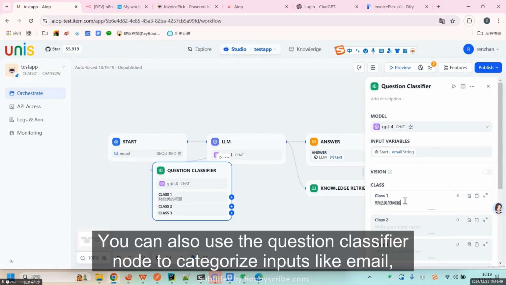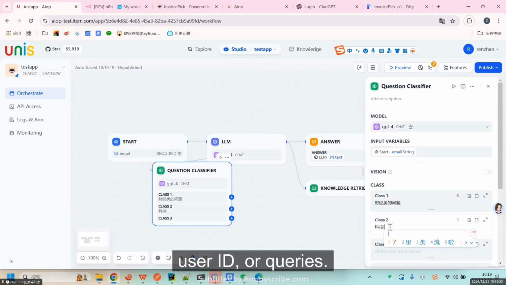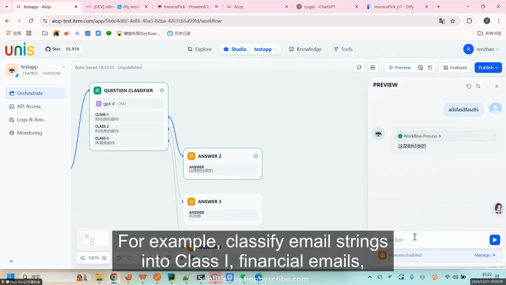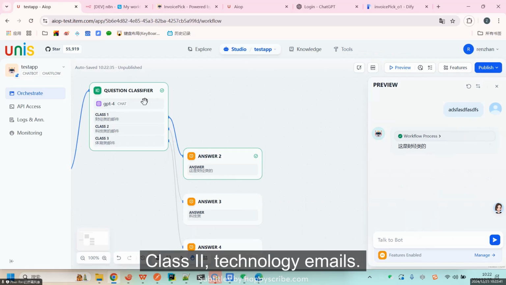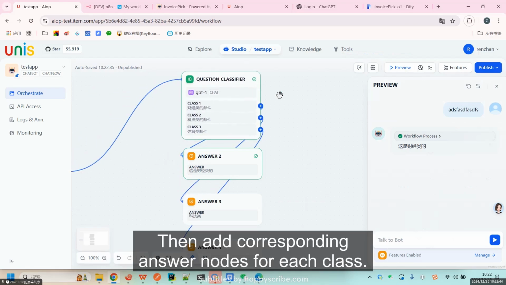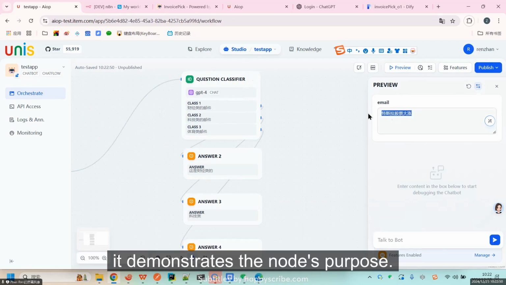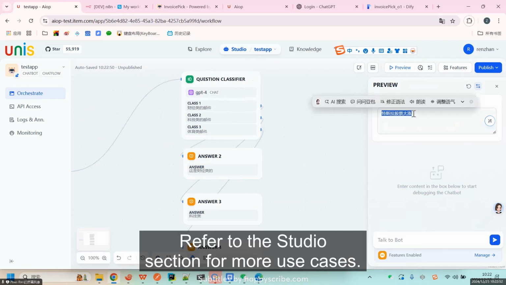You can also use the question classifier node to categorize inputs like email, user ID, or queries. For example, classify email strings into Class 1, financial emails, Class 2, technology emails. Then add corresponding answer nodes for each class. While this example may not directly relate to your work, it demonstrates the node's purpose. Refer to the Studio section for more use cases.